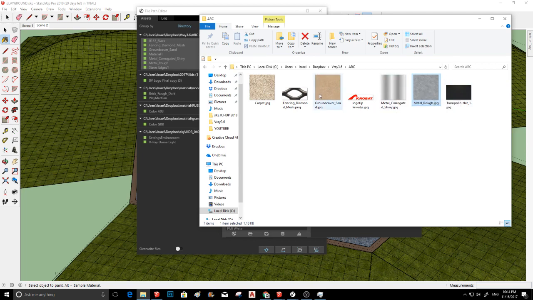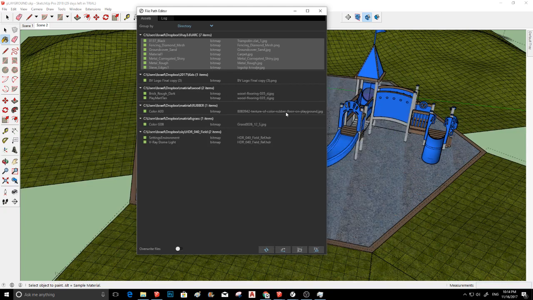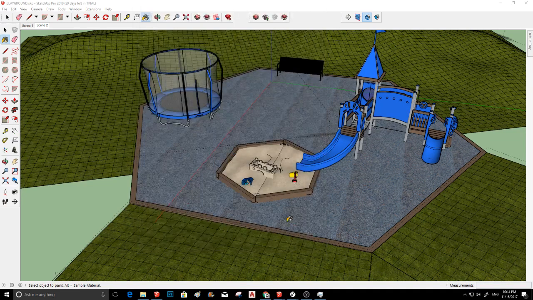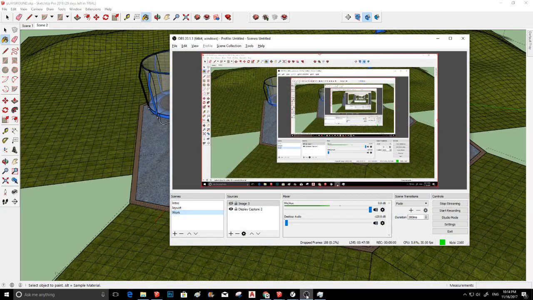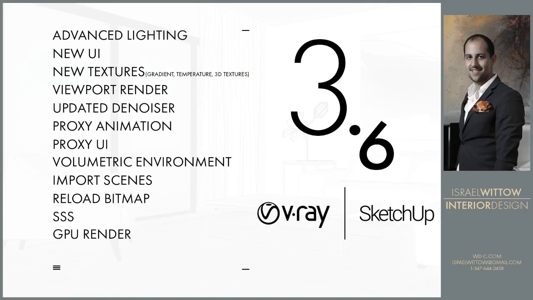I think they are very small. They're probably whatever the model said. Okay, so that's another segment. Let's see what else we have. We have the import scene and reload bitmap and SSS.